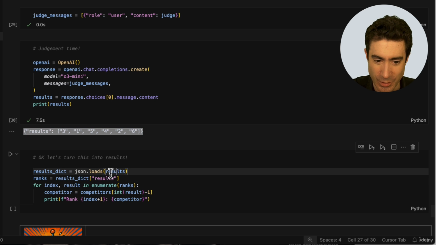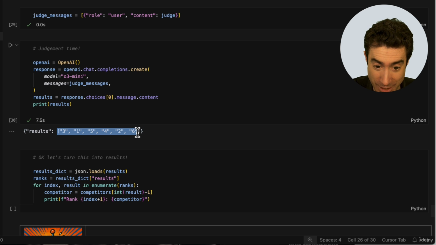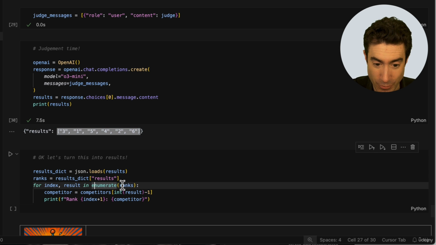So we are now going to load this, which has come back in perfect JSON, just as we wanted. We're going to load it into a dictionary. We're going to pluck out results. So now we're going to have this. We're going to iterate through it using, again, this enumerate approach.